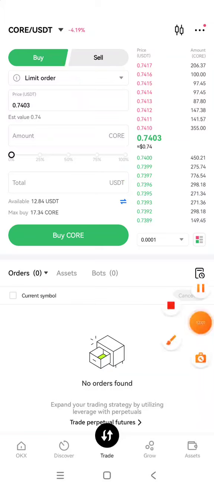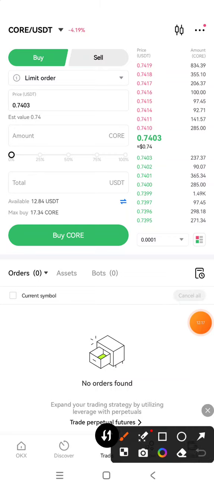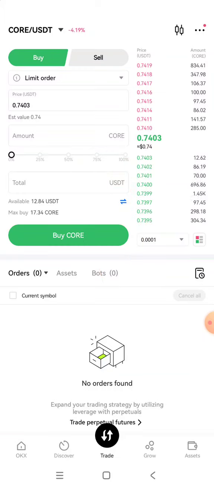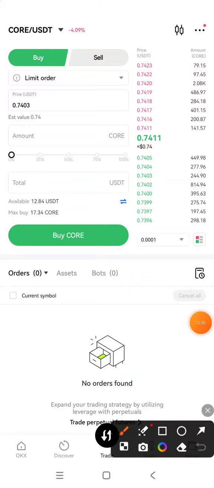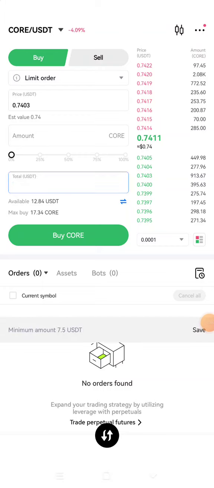So here I will be dragging this button. Okay, I'm going to drag this button from here to here to utilize all I have. Then if you want to use half of the asset you have, that is half of the USDT, you can say 50%. If you want to use 75% of this, you select here. But if you want to exhaust all, you can just click on the 100%, or you can as well type it in here at the USDT session, which is here. Now I have 12.84 USDT, so I will type in 12.84 USDT.